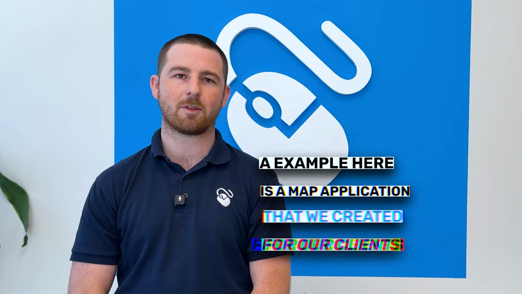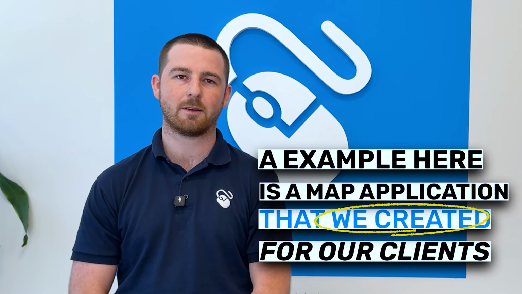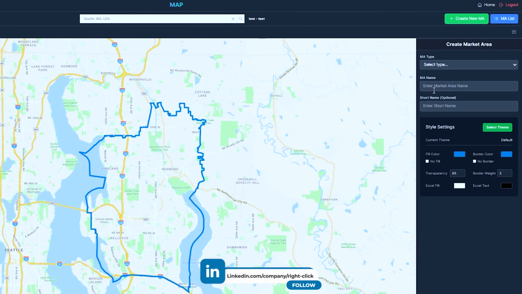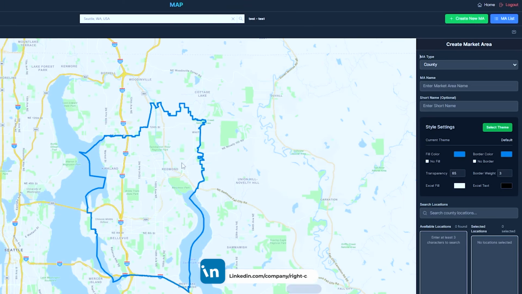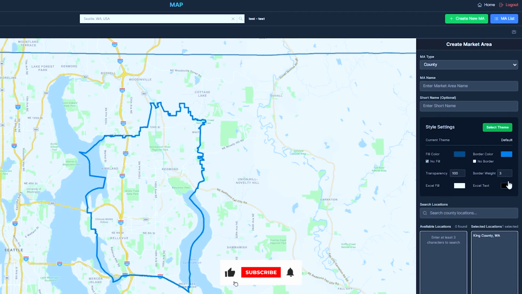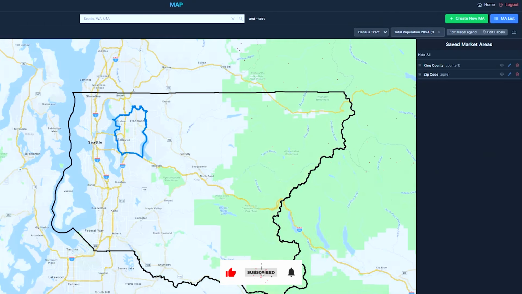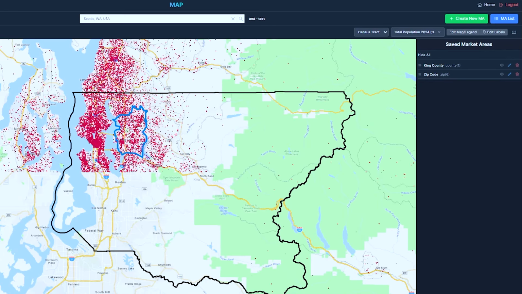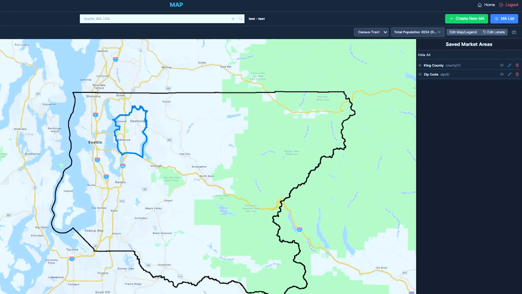A few examples of this is a map application we created for one of our clients. Their old application was discontinued and wasn't going to be able to use current data, which is critical for their business. We built this application for them to be intuitive and user-friendly. Their old application commonly took about an hour and a half to create a map, while the new one takes about 15 to 20 minutes.